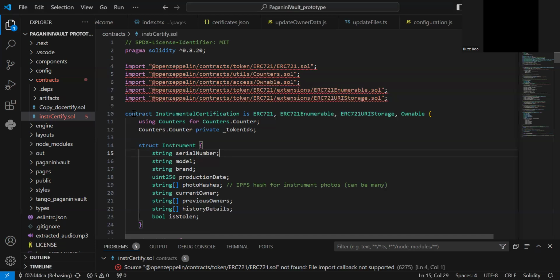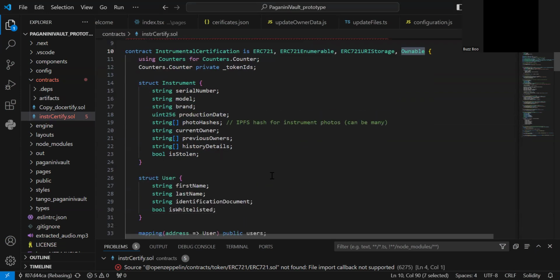So have a look at the contract that is inheriting the functions from the non-fungible token protocol, and also it's ownable. That means that there will be an administrator, the owner, that can call a specific function.